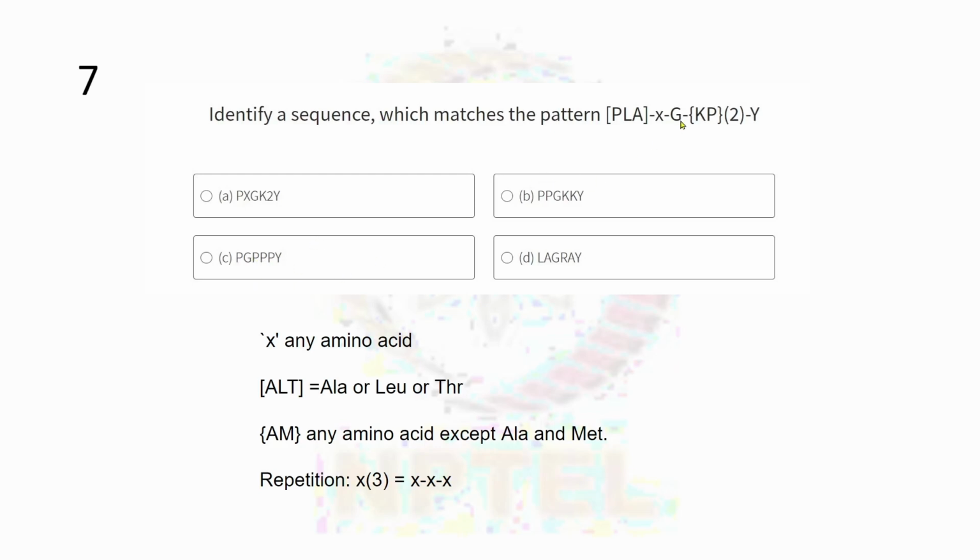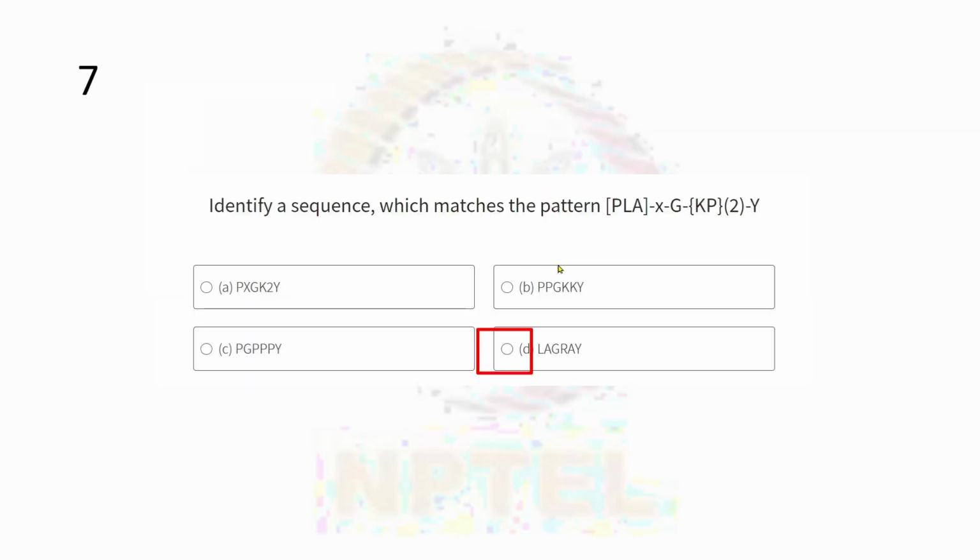Then in the fourth position, either K or neither K nor P should be there. So in the first condition we have K, so it is eliminated. Now A and C are gone. Then we have K again here, so option B is out. So remaining we have option A. So it is D.